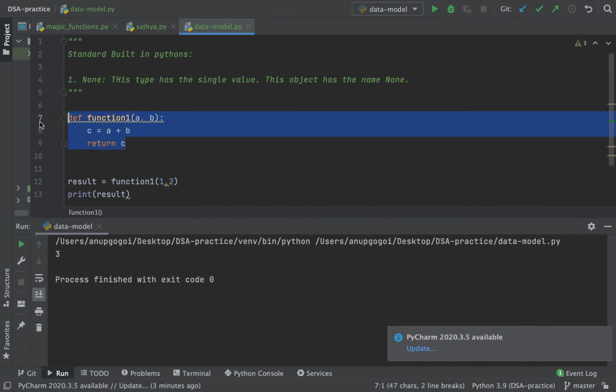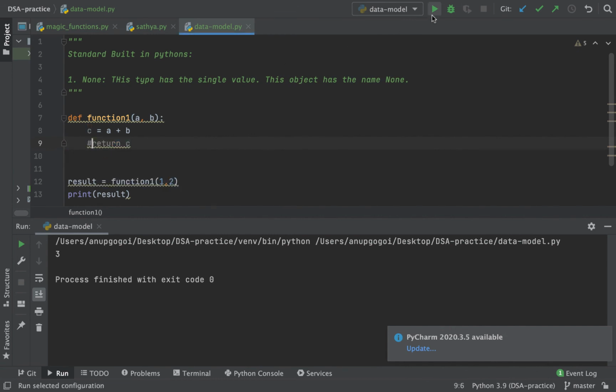This function is returning the result of a plus b, c. But as I already showed you previously, if you don't return anything, it will return None. So None is actually used in those functions where we don't want to return anything.